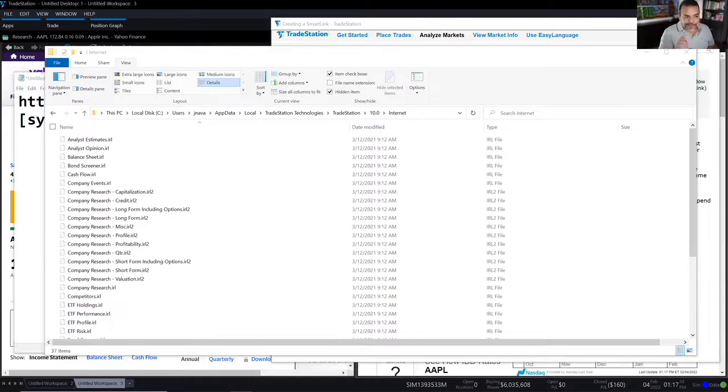Next time we do this, if this doesn't work, it'll be much easier to find this, okay? And just remember that if you're using that path, you have to change your username. Mine is JNava. You just have to use the one that applies to the computer you're using. So here's where I find all the IRL extension files. A file that has an extension of IRL is called an Internet Research Link.